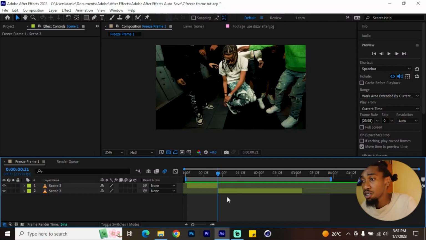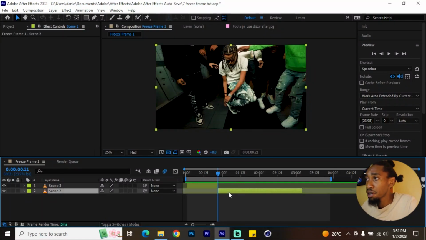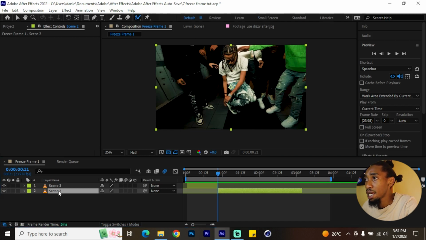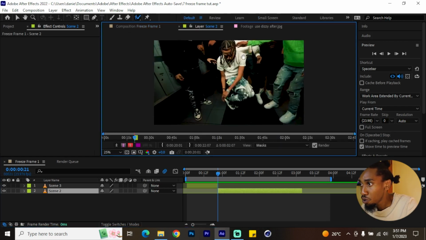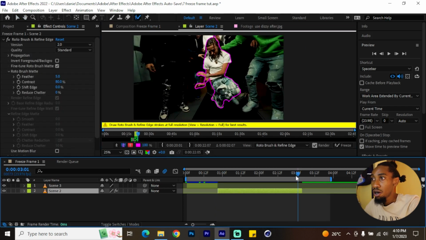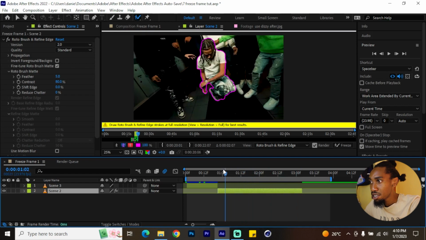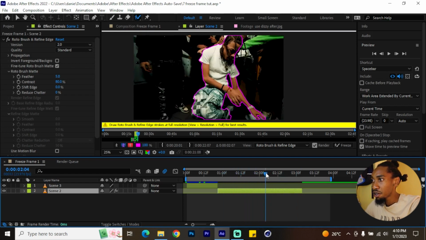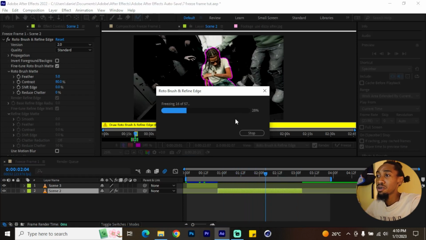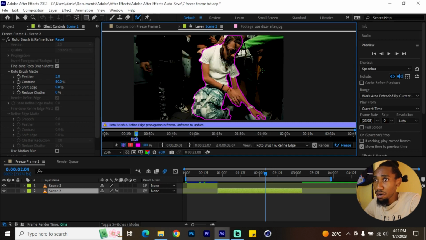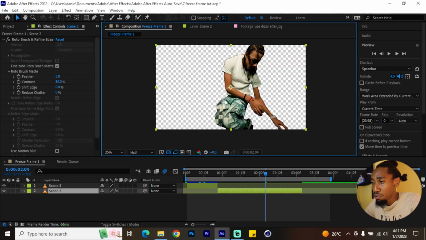For the fourth transition, we'll begin by rotoscoping the subject during this time frame. So I'll go to my rotoscope and then double click on that layer and then do the necessary. Okay, I'm done going frame by frame. That took about 10 minutes. I'll now freeze this frame. Once it's done analyzing, we'll go back to our selection tool and then back to our comp.